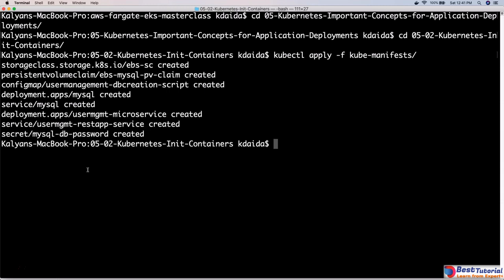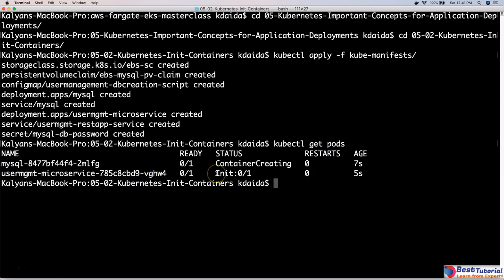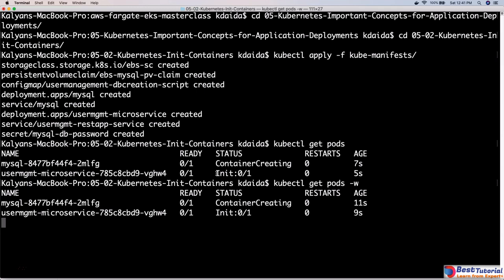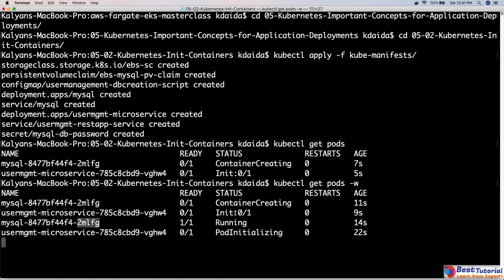Now we can watch the pods with kubectl get pods, and you can see that the init container is running now. We can even put it in watch mode with -w, which shows whatever is happening. Now MySQL got running, so the init container should pick it up, be successful, and then start the user management container after that. Now see, the init container is successful, and it is initializing the user management container. The pod is initializing, and we'll wait for it to be in running status.